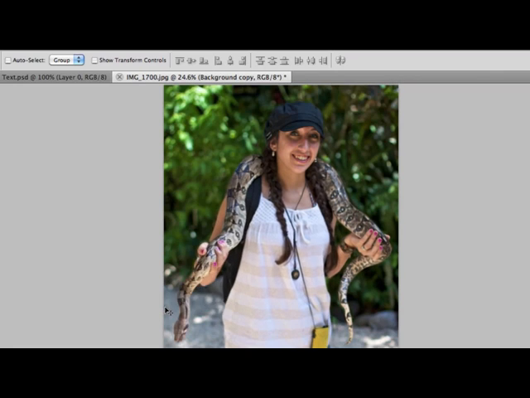There's a lot that can be done with Puppet Warp, but again, it has to be used properly to achieve decent results. Try it out yourself in Photoshop CS5.